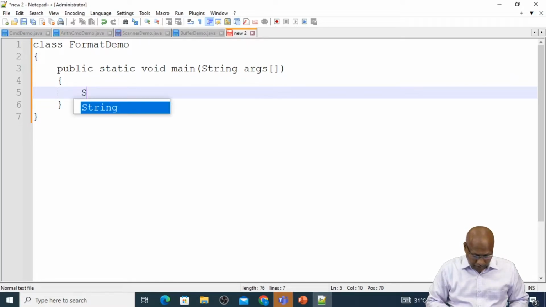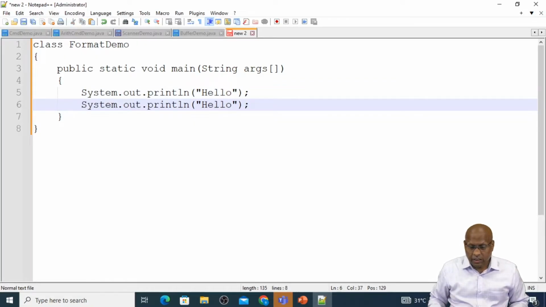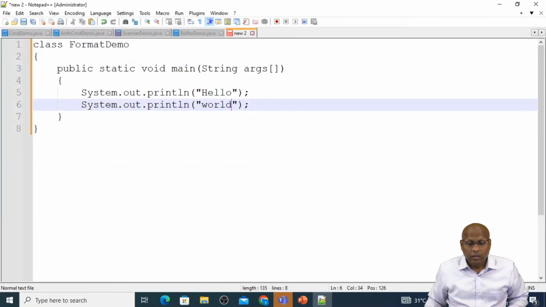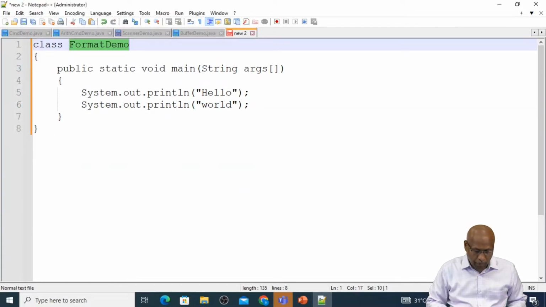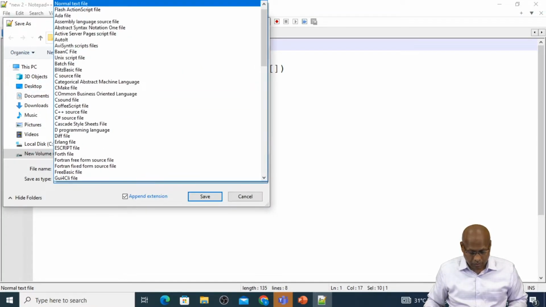I'll write first System.out.println hello. At the same time, I'll write one more System.out.println world. Control S. My name of the program is FormatDemo. Control C. Save as the Java source file.